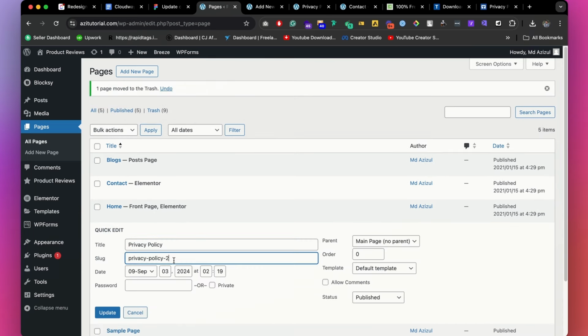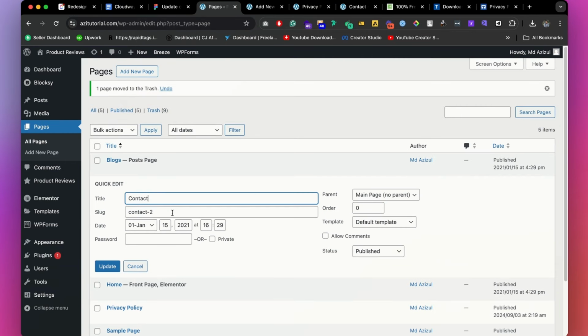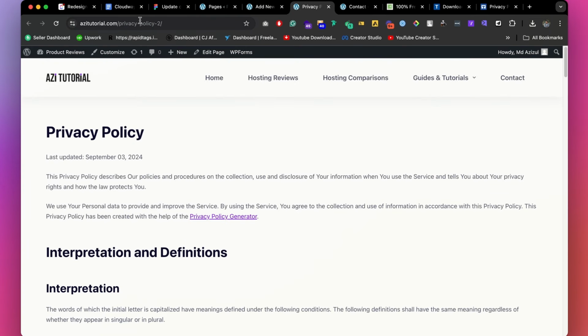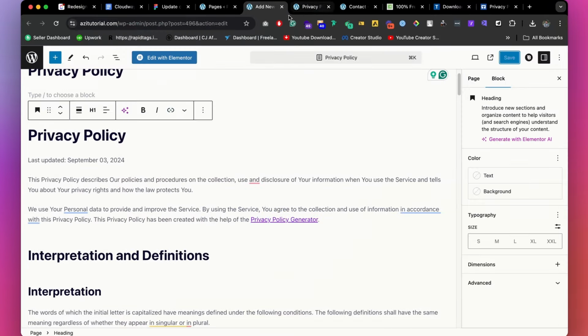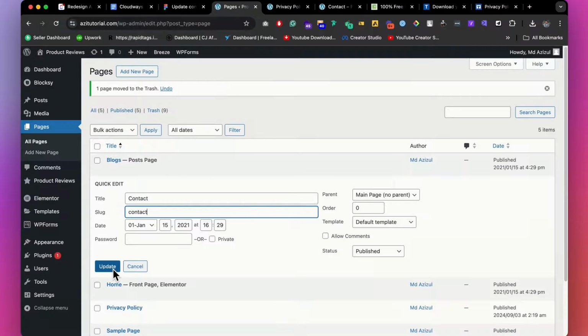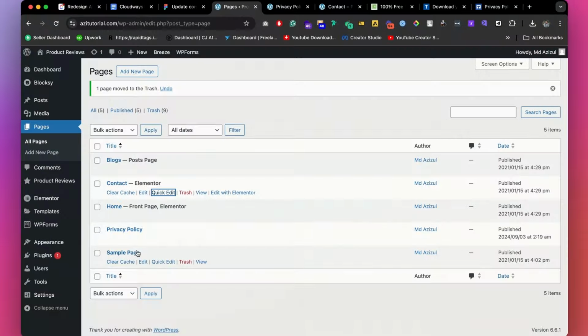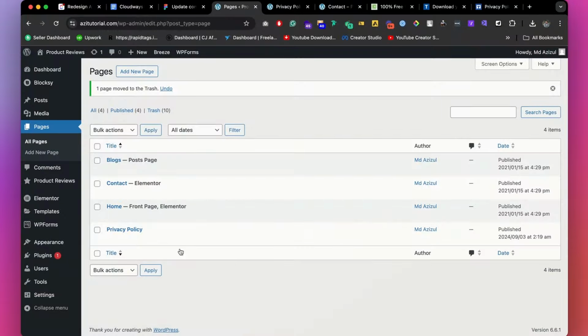Quick links, change this into 1. Go to contact, change this, the permalink. The permalink is something like this one. As you can see, it looks like privacy policy 2. But I like to keep it something like privacy policy like this. That's why I changed the link. So let's update it. Okay, now everything is fine. Also remove the sample page.